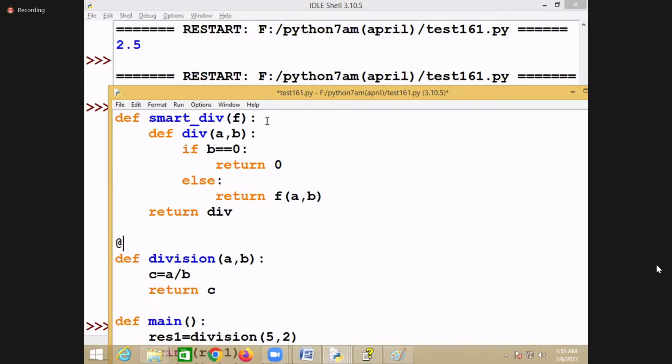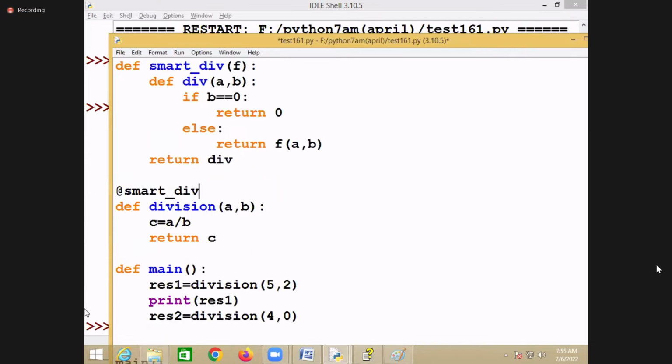I want to convert this division into smart division. Then I'm trying to use one decorator, and the name of the decorator is smart division. I convert this division function into the smart division function. It means when I'm calling the division function, what will happen?